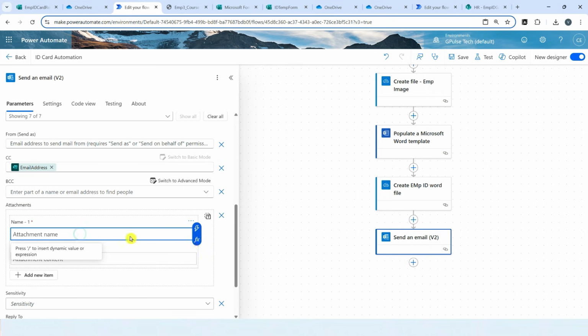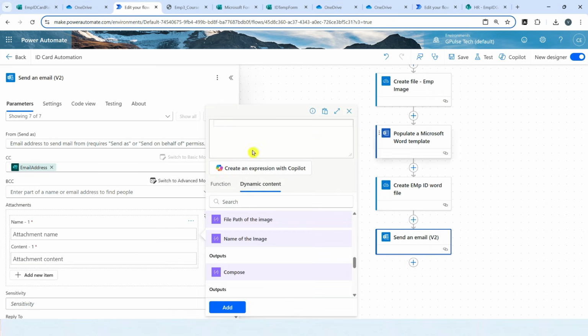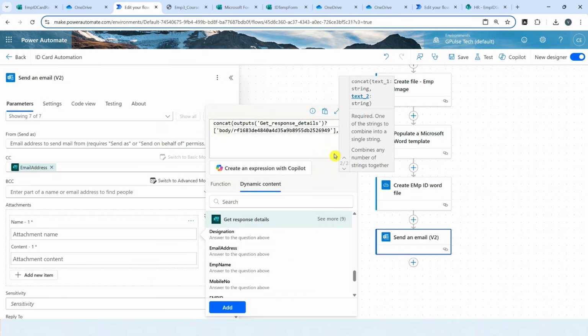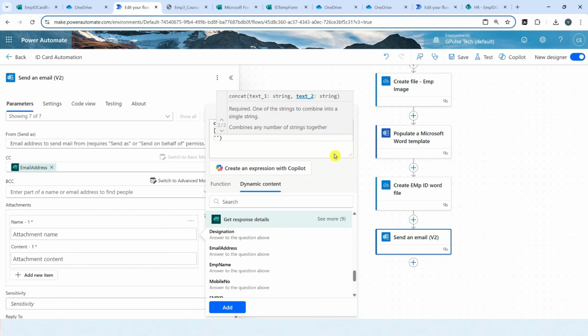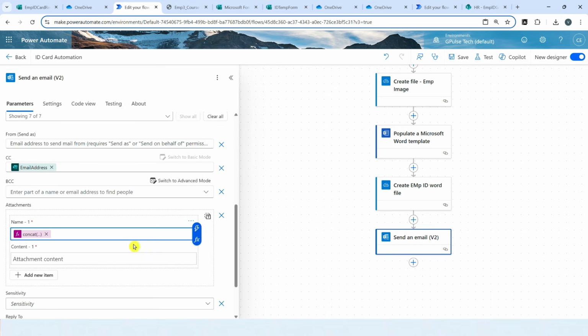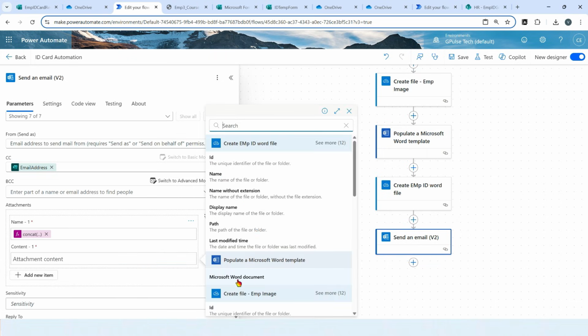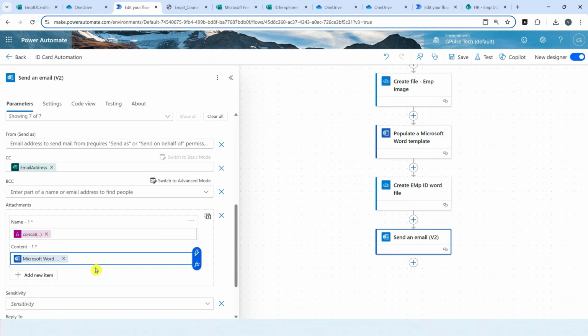It's the name of the file. So for attachment name, go to the expression. So file name will be the name of the Word file that will be attached. So that will be the combination of the employee name dot docx. Okay. So we will concat that. Concat employee name. So employee name will be this one, the comma, and this will be the docx file dot docx. All right. So this will be the employee name dot docx. So that will be the attachment. Click on add and content. So here we need to provide the attachment content. So that will be the Word template value. Okay. Microsoft Word template. Click on save.